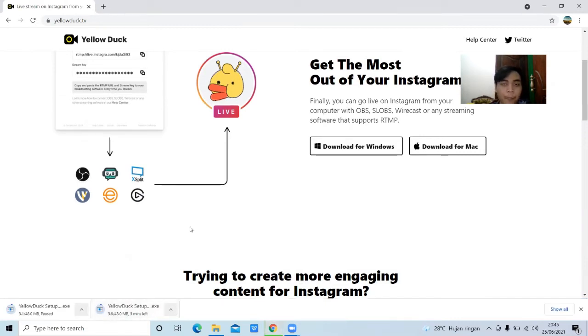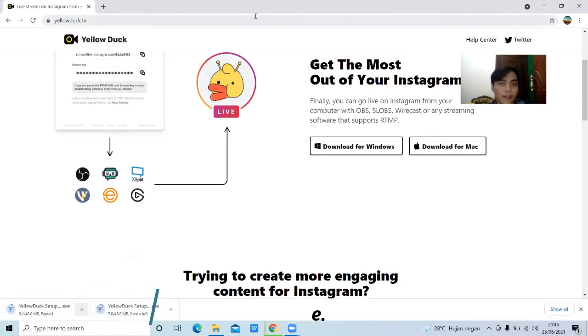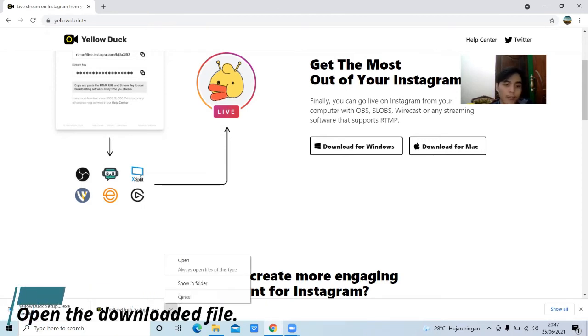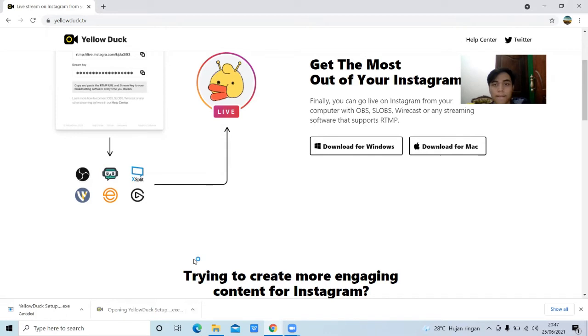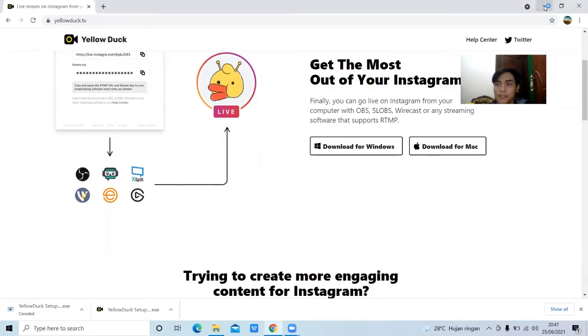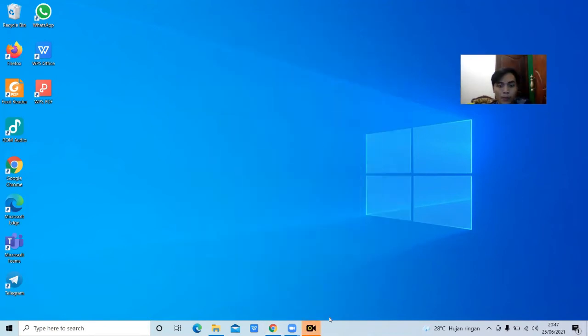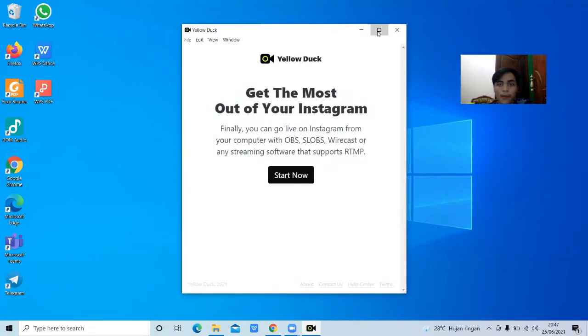Then we should wait until the file is downloaded, until the file is completed. Okay, here the file is completed, so we can open it. And we have here Yellowtack, all ready to use.